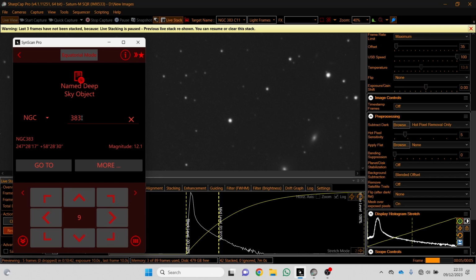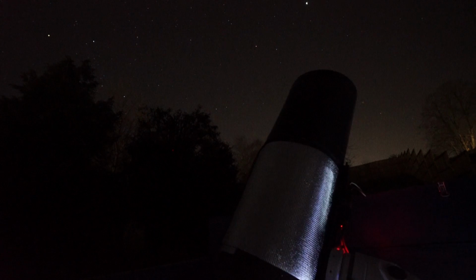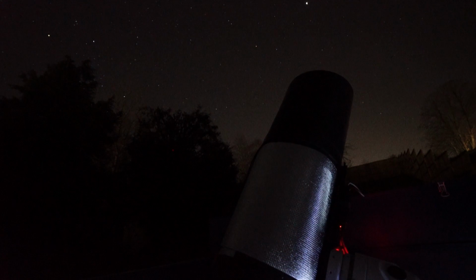Okay, so the next galaxy we're going to go to is NGC 507. That's the next galaxy along as we inch our way along this supercluster, this cluster of clusters of galaxies. How amazing is this? So we're 240 million light years away.